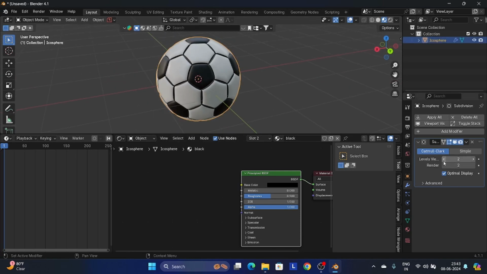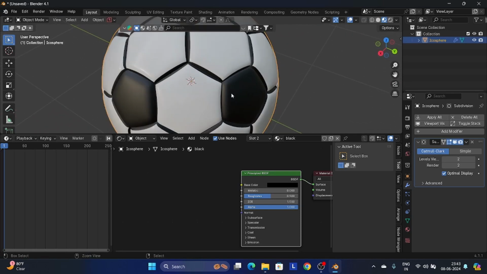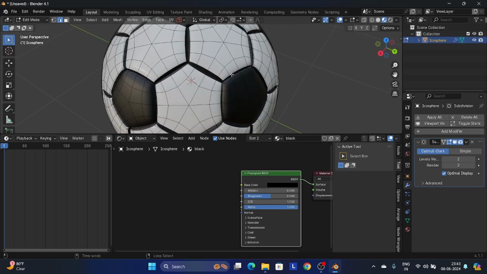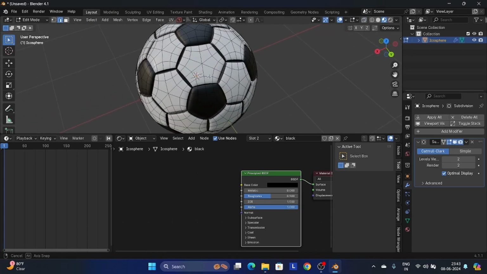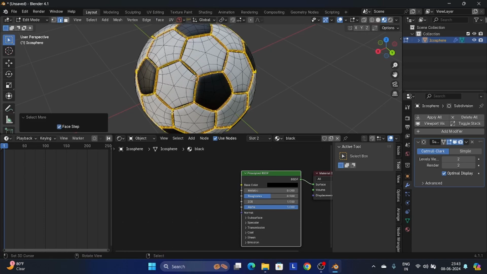Now, if you want, you can add more loop cuts, so it might have a better definition. As we have all the selections, we are going to do Ctrl plus.